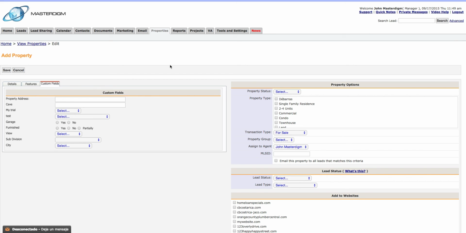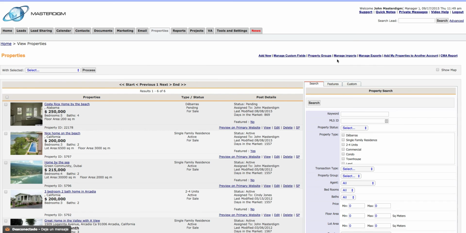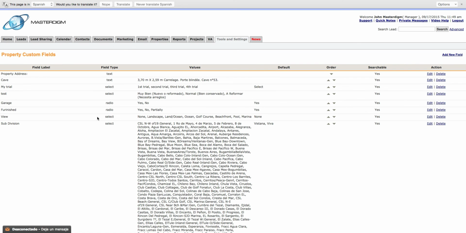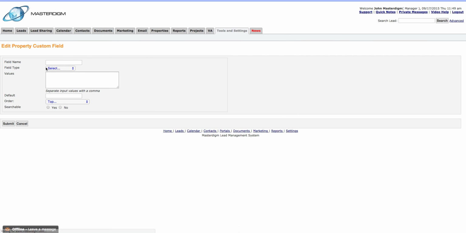The way you create custom fields is you go back to the Properties tab up on top, and we would create property groups and manage custom fields. So click on Manage Custom Fields, and this is where you would create that ability. And there'll be another video on this. But you can click on Add New Field and then go ahead and fill out this information and build your questionnaire.